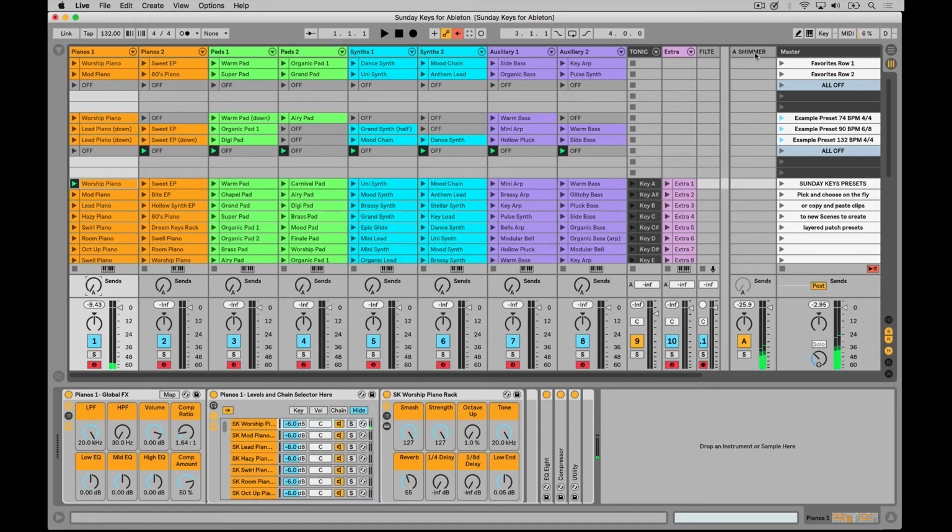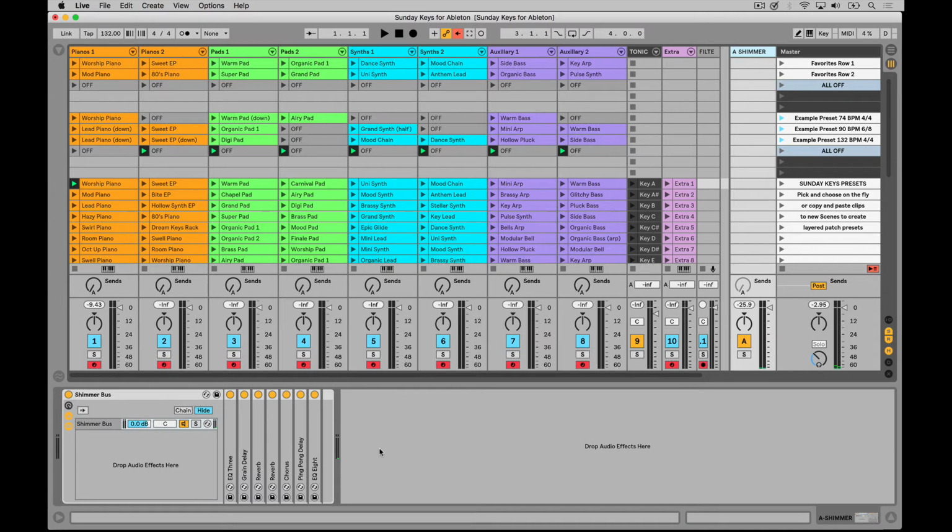Now the shimmer bus here is stock Ableton audio effects only. If you'd like to swap the shimmer bus out for something like Valhalla Shimmer or the shimmer plugin of your choice, then it would be as simple as deleting this instrument rack and then dropping your Valhalla Shimmer or similar in. So you can definitely do that really easily. But if you want to add shimmer globally to a piano or to your pad track, this is how you would do it.